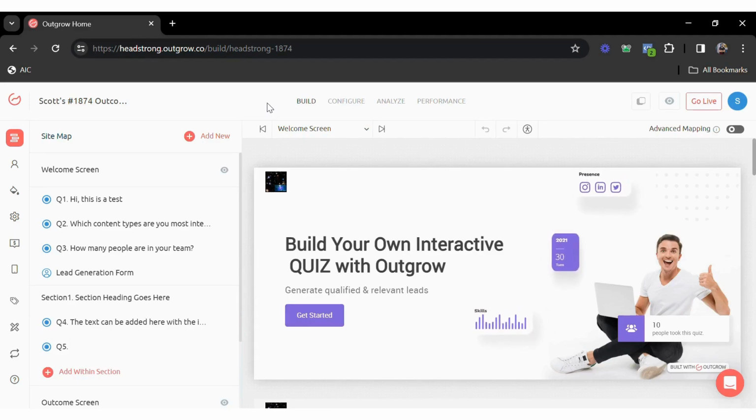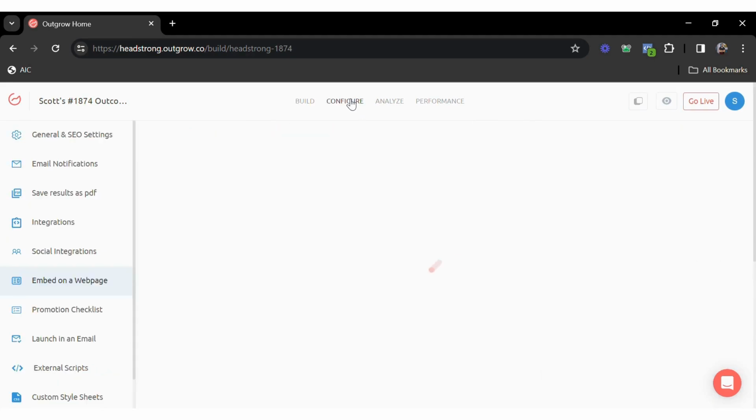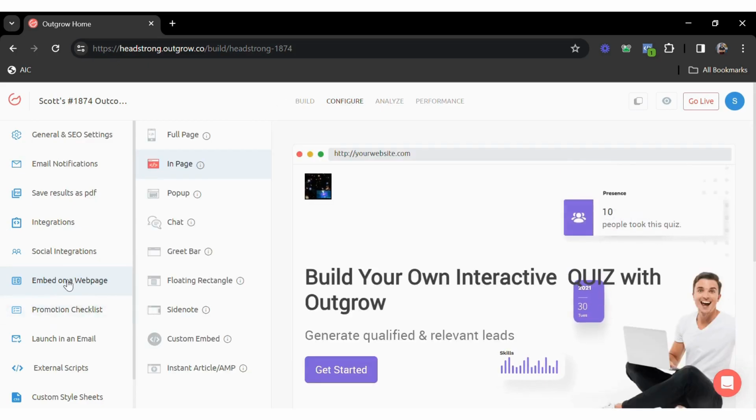Then let's take a look at the embed options that we have in Outgrow. To do that, we'll have to head to the configure tab here. And then on the left, you'll find the embed on web page option. So we have a lot of embed options for you to choose from. Let's go through all of these options.